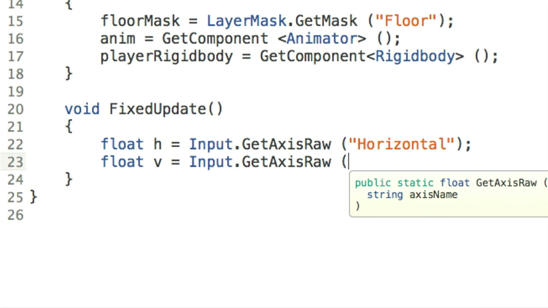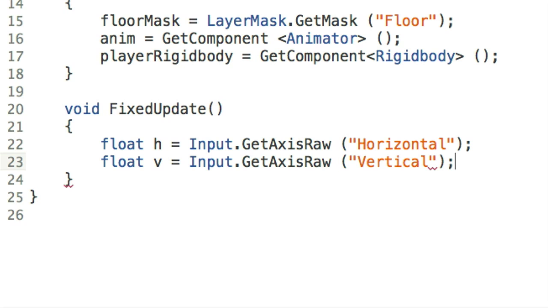If you're curious, you can go into the input manager. I believe Will just had that up there a second ago. That's where these axes exist, and that's how we set them up. But the ones we're all using here are defaults, so there's nothing special that you need to do to get those. So you can go ahead and put in the vertical axis as well.